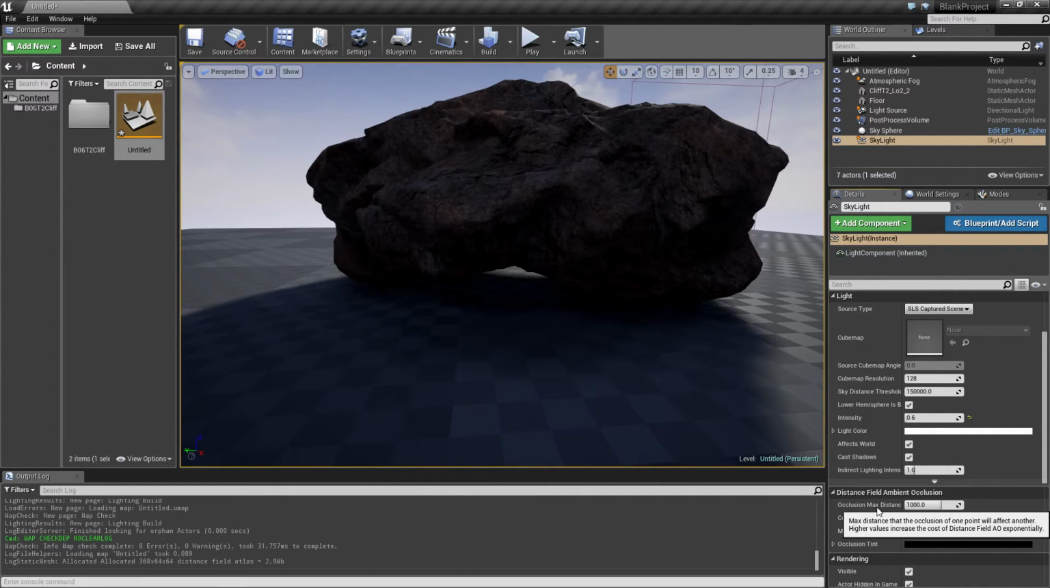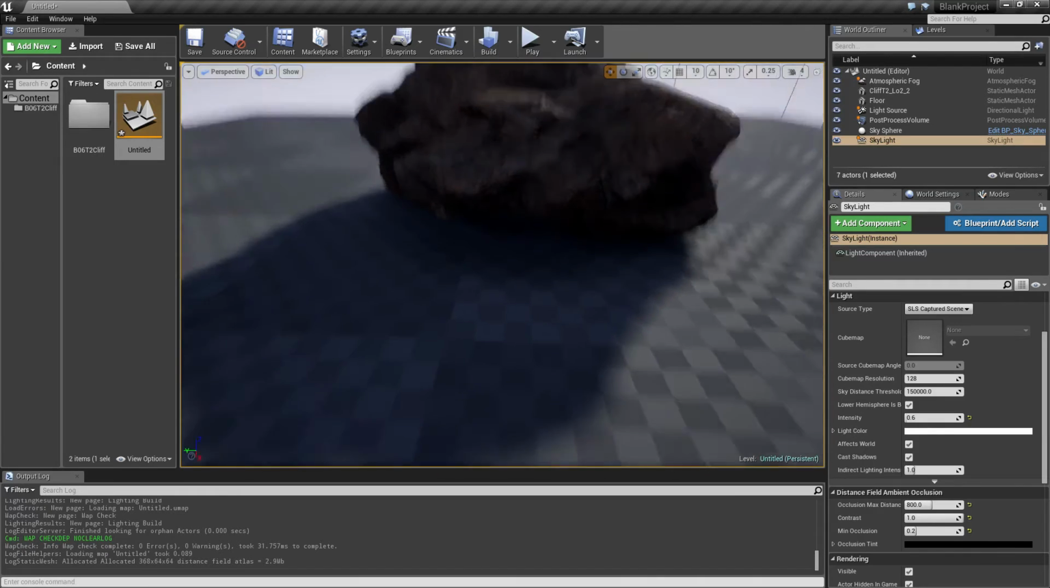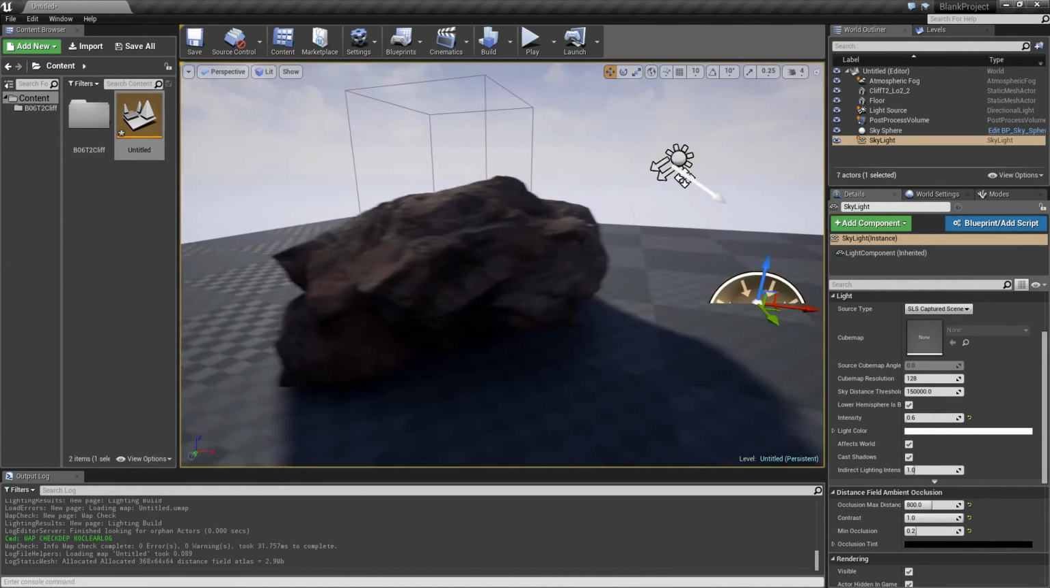The occlusion max distance, it's a value you can set between 200 and 1500, and it says the higher values increase the cost of the distance field AO exponentially, so definitely don't want to keep this too high, but still want to keep it high enough to get something which looks okay to you. So I'm just going to keep 800 here, because right now it looks okay to me, I think.